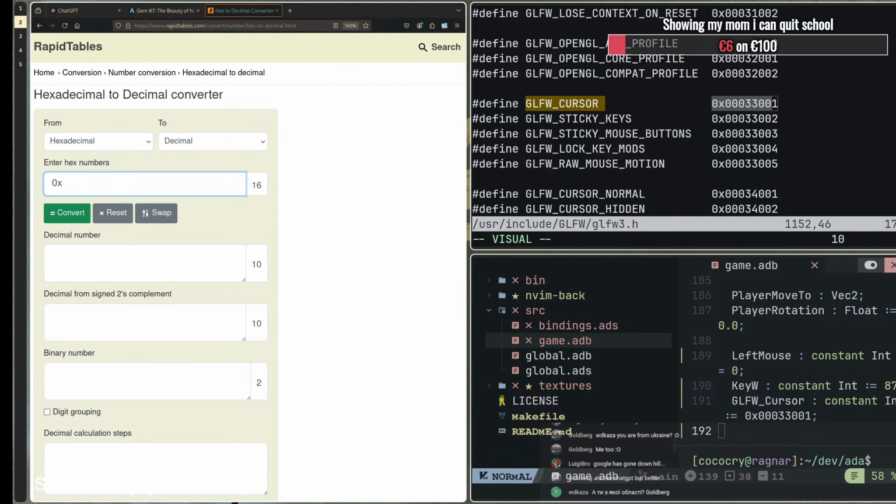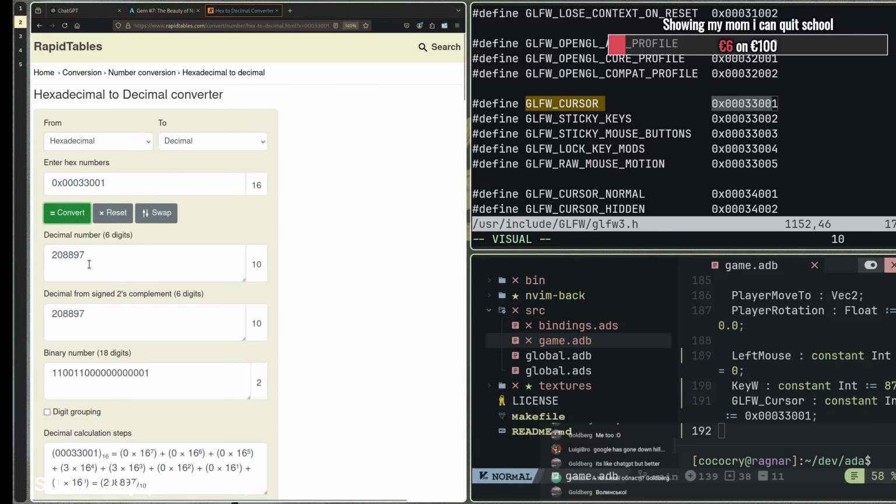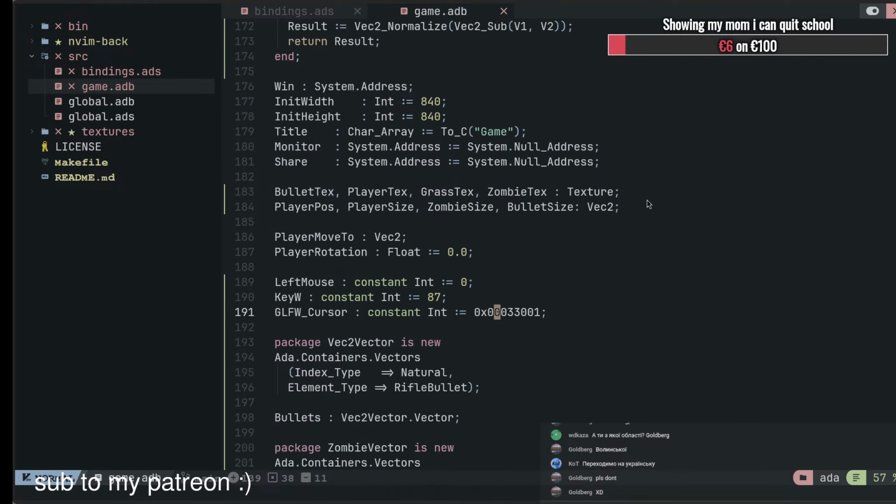Enter hex numbers: 0x00033001, convert. Right. And if we do a hashtag, illegal input, okay. That's so dumb as well. A hashtag is the most common way to display hex numbers, and as a hex converter, they don't support it. Whatever. Let's just use that number as our GLFW cursor.